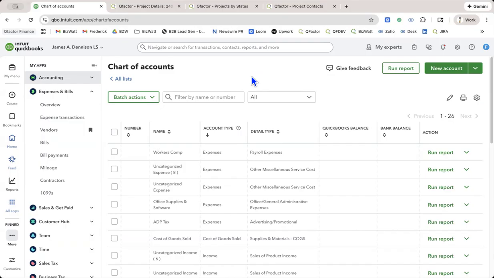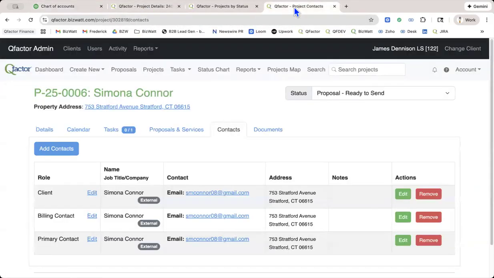Excellent. Then let's go ahead and jump into Qfactor and show you how this impacts what we're doing here. So did you create a proposal for Simona? No, I started that process, but it just never worked. Okay, so I do need to create one for her.